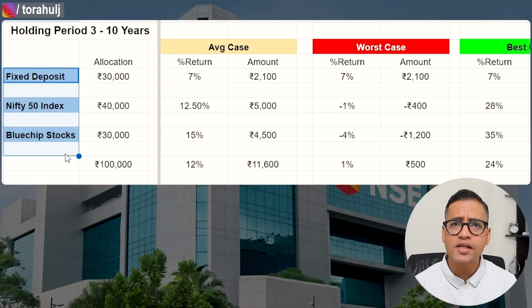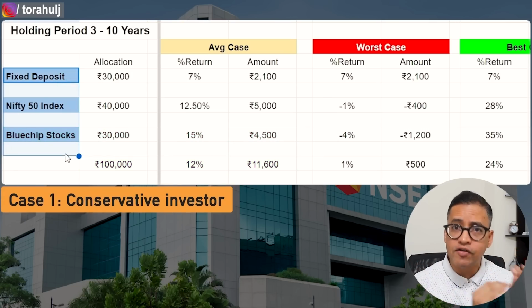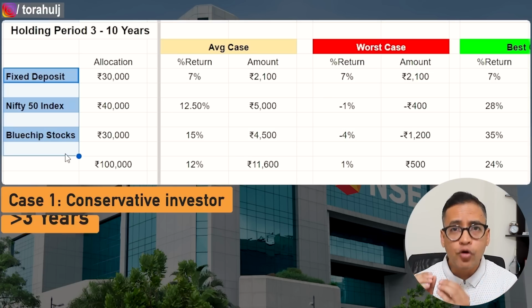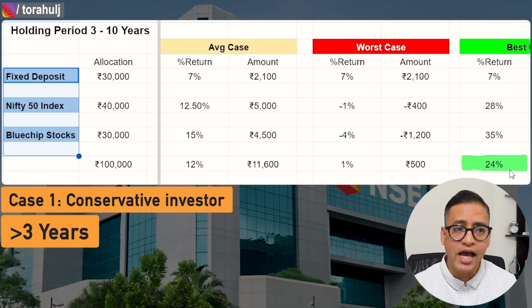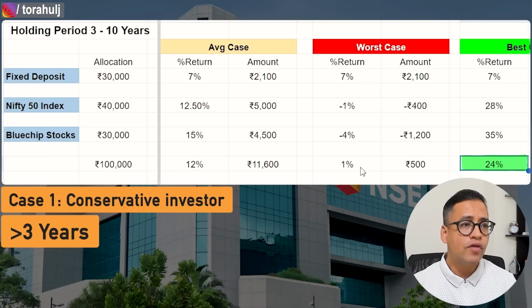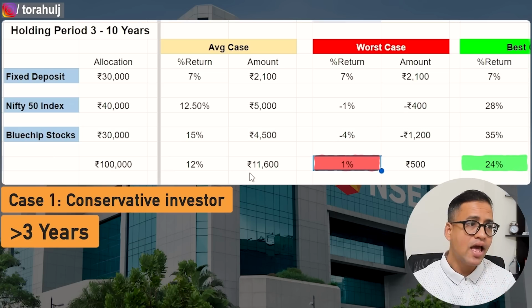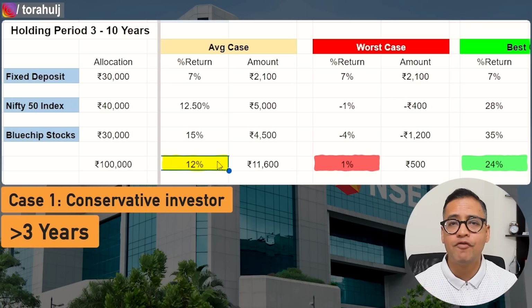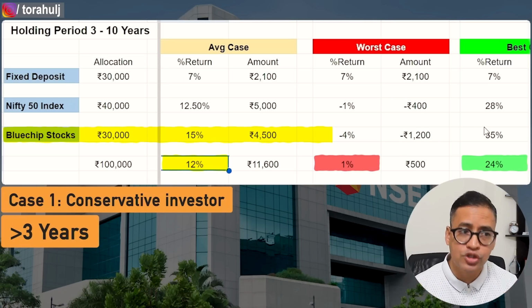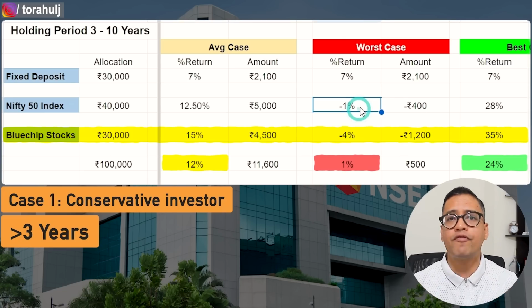So let me now quickly summarize case number 1, which is you're a conservative investor and you are investing for more than 3 years of time horizon. Then your best case return is annual returns of 24%. Worst case return is 1% return, and average case return is 12% return, depending on how much time and effort you put in selecting, for example, blue chip stocks, and how Nifty performs more importantly.